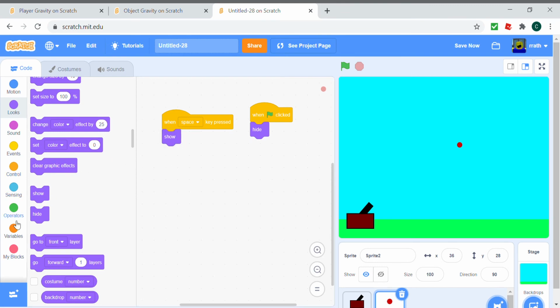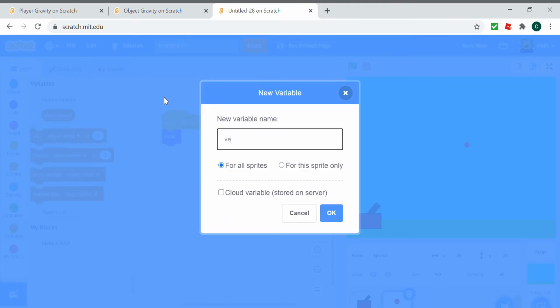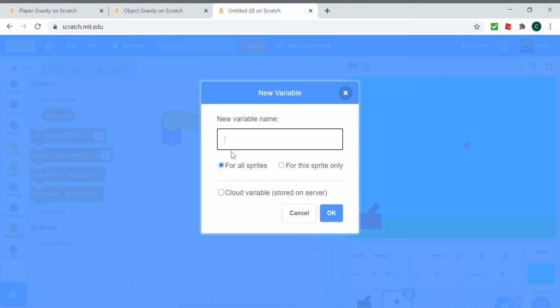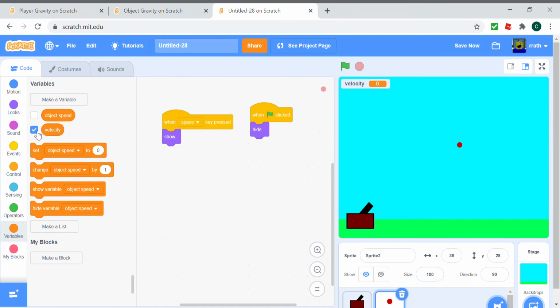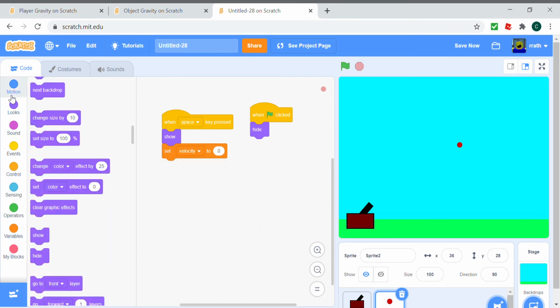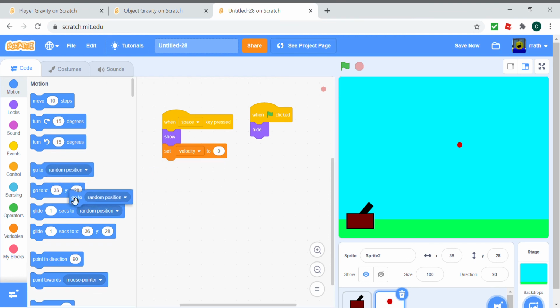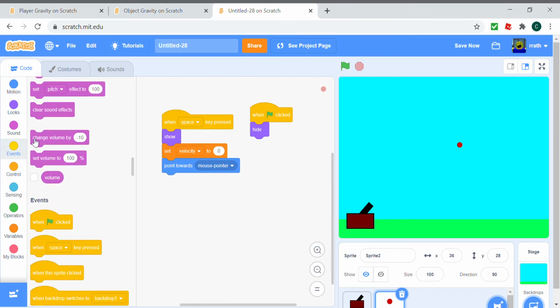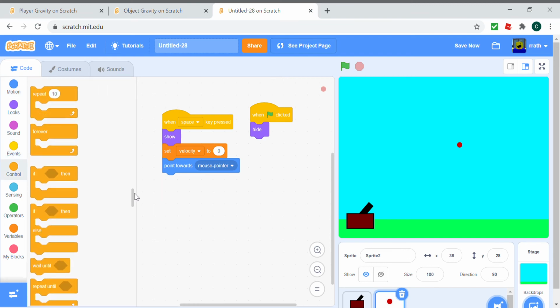And then we need to make actually another variable called velocity, and we'll need this to make the object move smoothly. So first we set the velocity to 0, and we need to point it towards the mouse pointer. And then we repeat until it touches the edge.